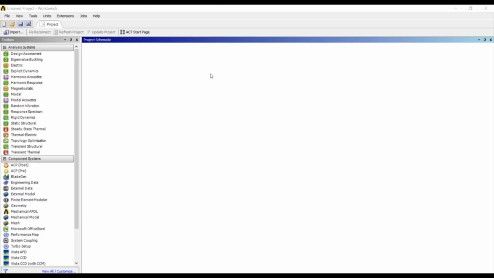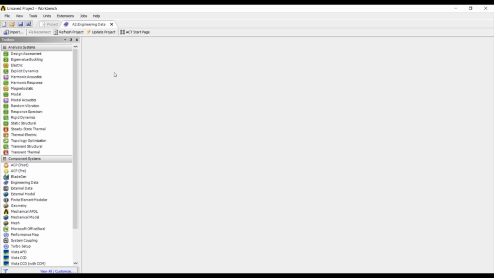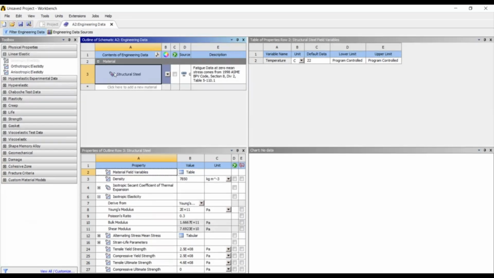In order to perform the analysis on the pneumatic cylinder cover, I have opened ANSYS Workbench. I am going to go to Static Structural inside the ANSYS systems, drag it and drop it on the project schematic. Now I am going to specify the engineering material with which I am going to produce the part. So I am going to double click on the Engineering Data cell in order to open the engineering data manager.